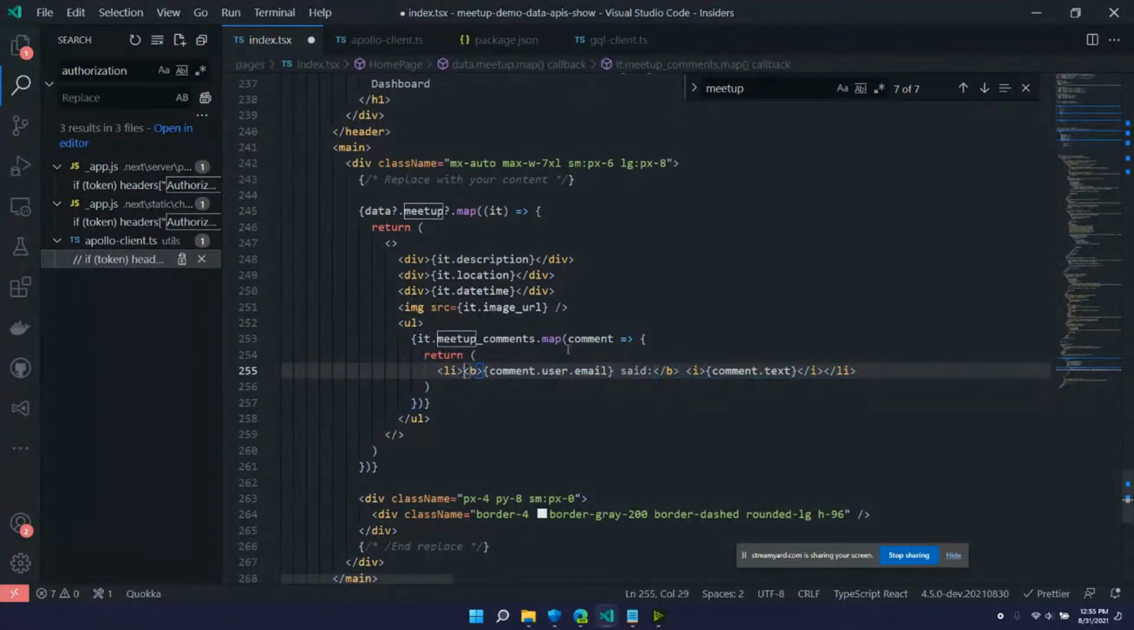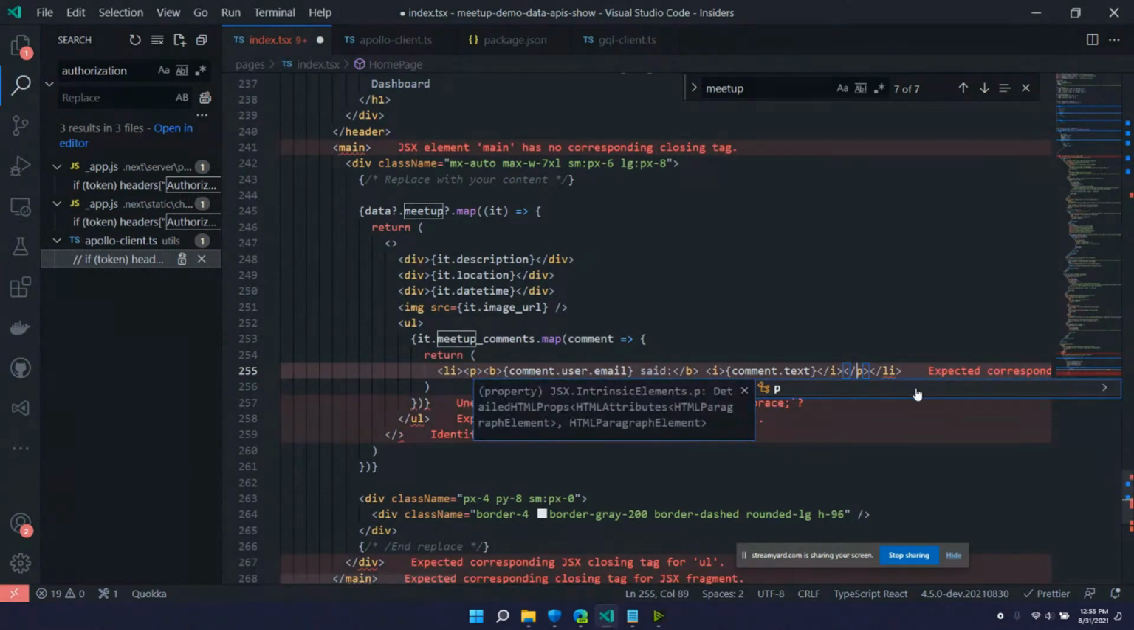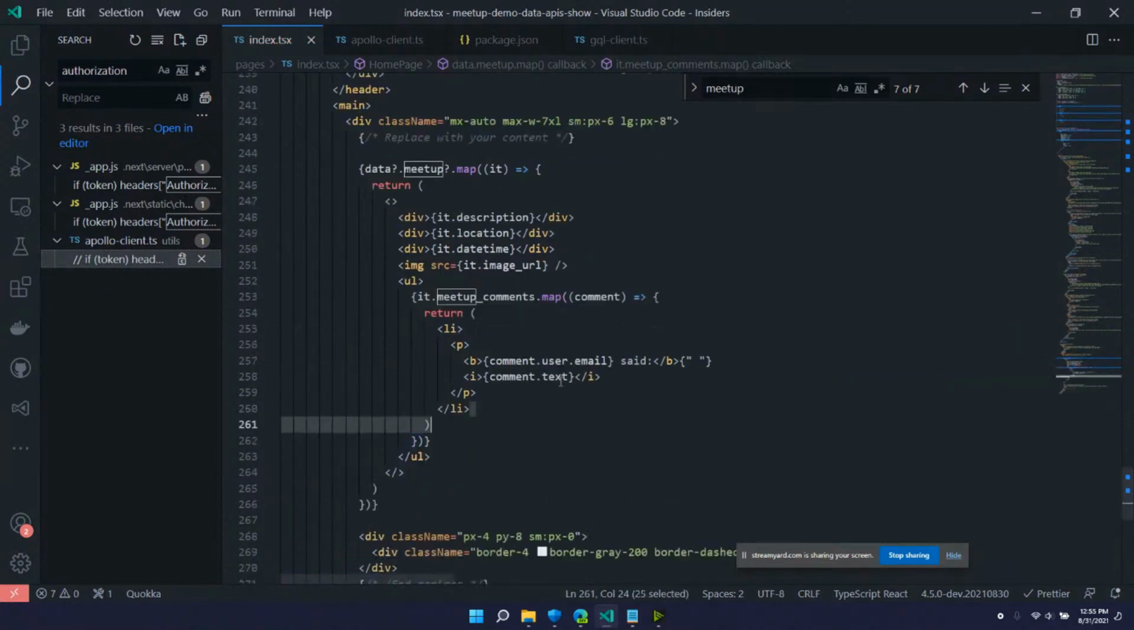/b, and then I think I might have to wrap the whole thing in a span or a P to be able to do that whole italic bold thing. I'm not super sure, not a front-end guru. Okay, so now we have this really cool, all type safe.